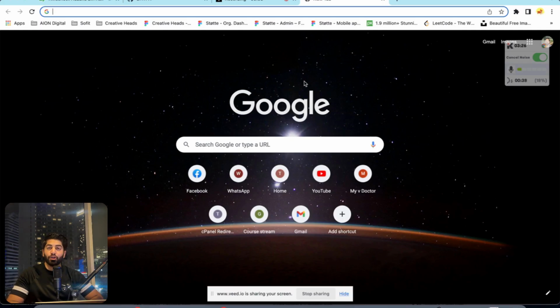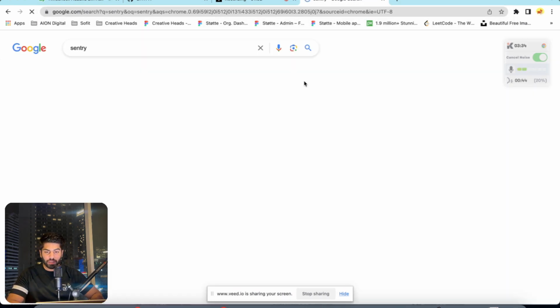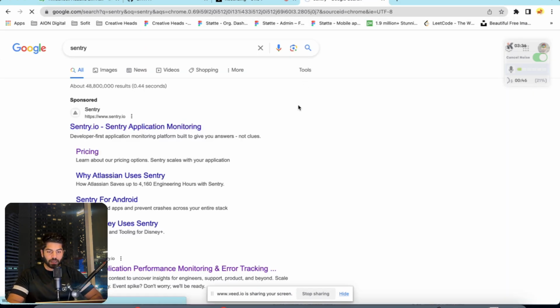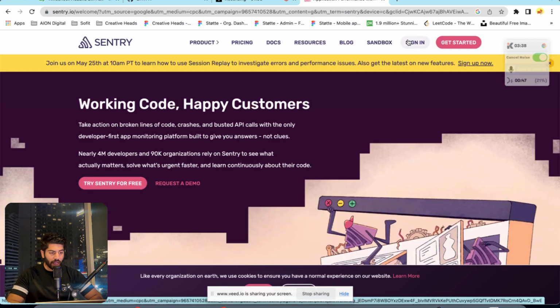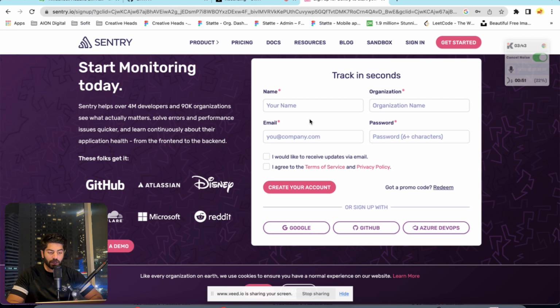To get detailed logging of your application, the best software in the market is Sentry. You just have to go to Google and type Sentry, click on the website, and click get started and create your account.